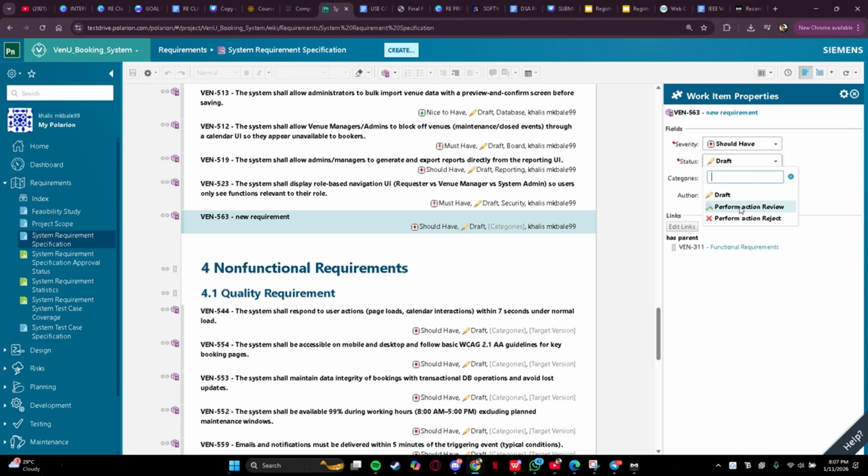And it also has perform review and perform reject. The category is either administration, application, core, dashboard, and so on. So we just have to choose one category based on the requirement that we have. And then the author here. Because I do this with my account, it appears with my name here. As you can see, it has a link and it has a parent, parent VN311, because it's under the functional requirement.